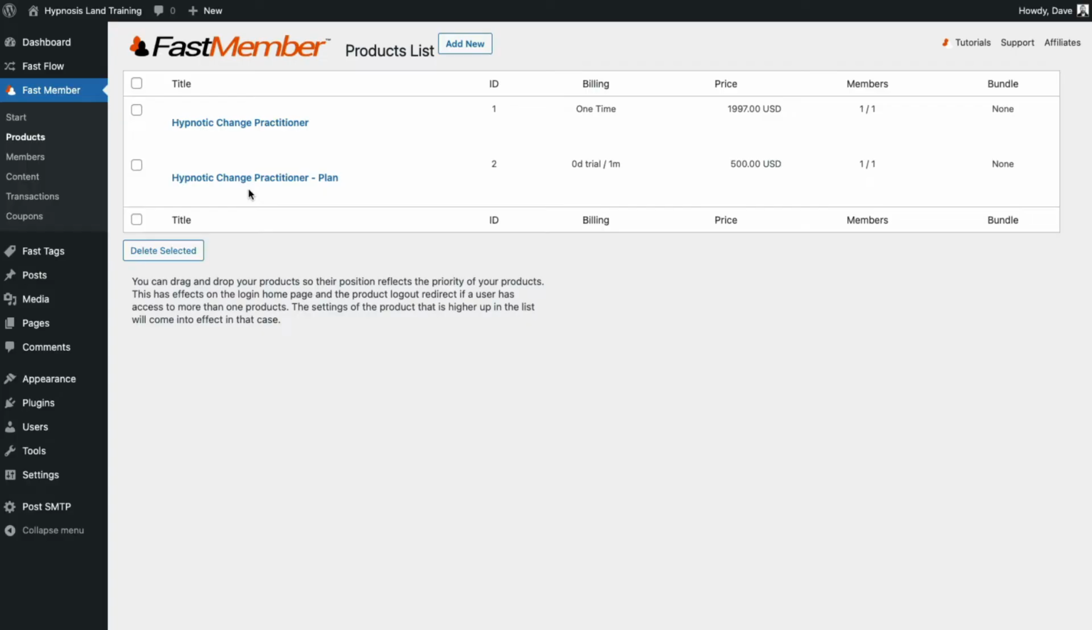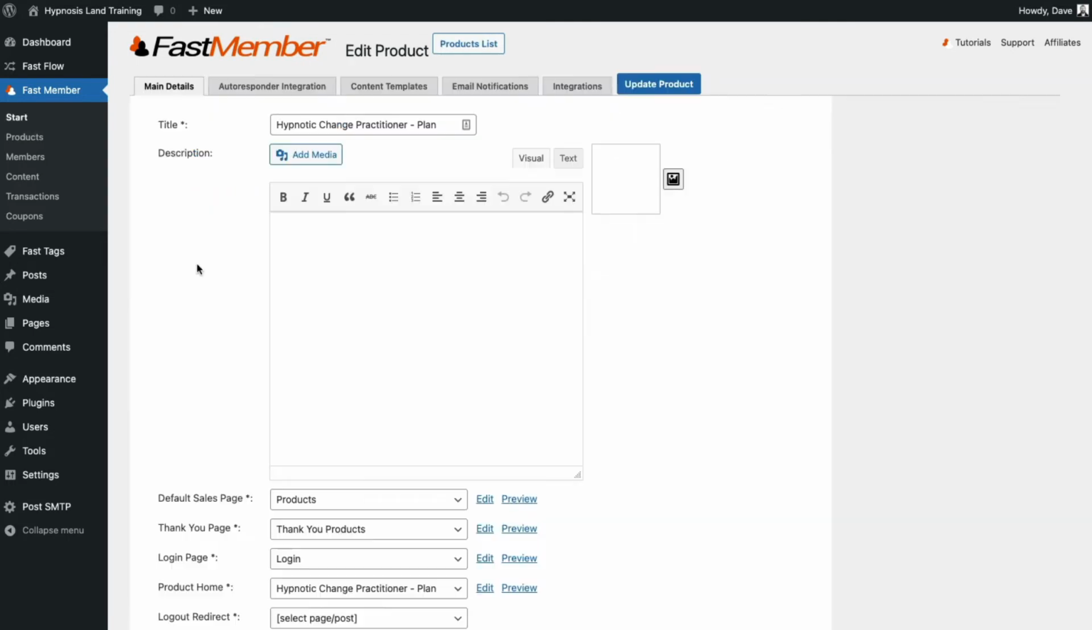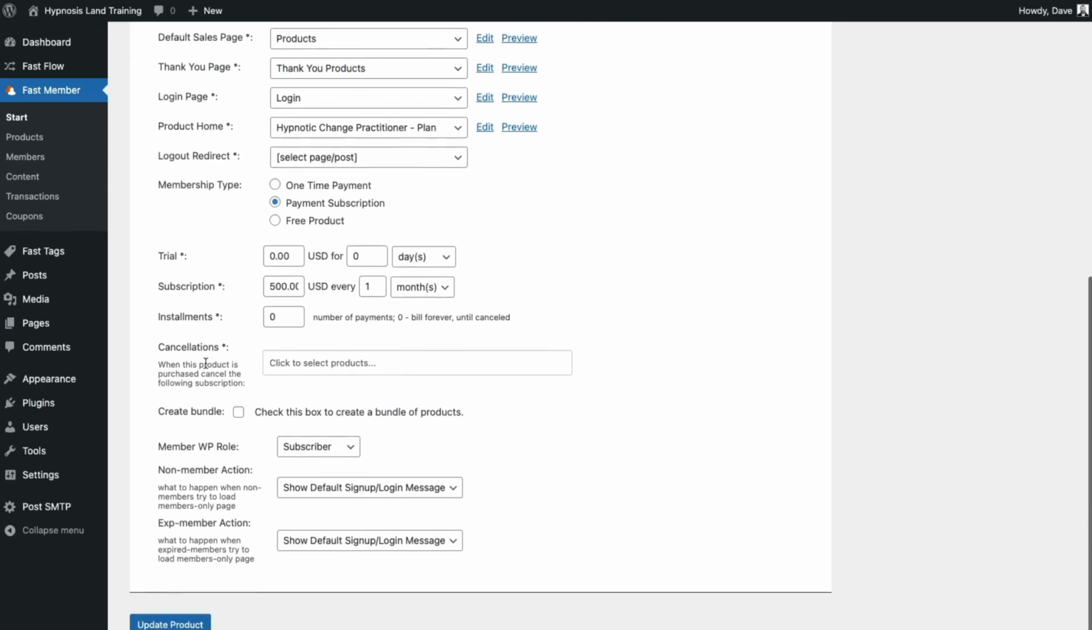Okay, so we're back inside WordPress and we're on the products page. And if you remember, we wanted to actually customize the subscription product to be a payment plan with 4 installments. So let's just do that quickly. So we're editing the product and we can come down here to where it says installments. And all we need to do is just enter in the number of installments here. And that will just change that from a subscription product to 4 installments. There's also some other options we can quickly look at.